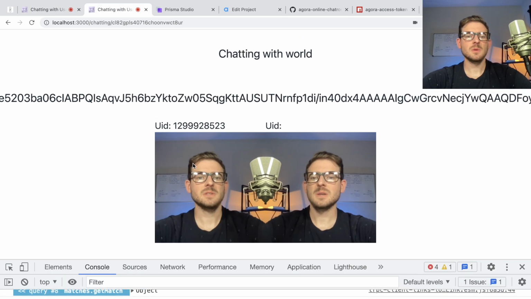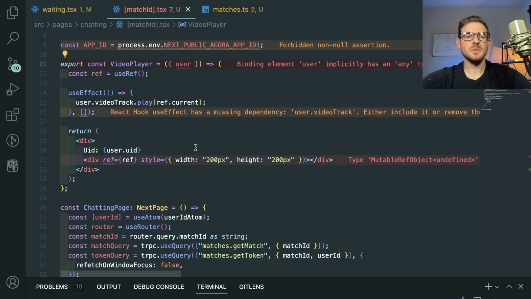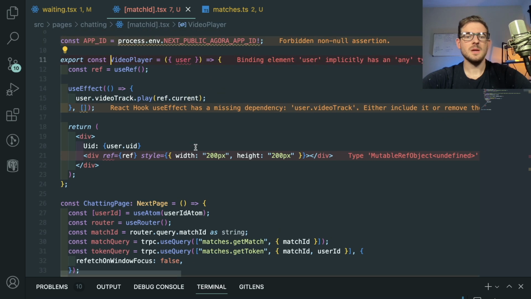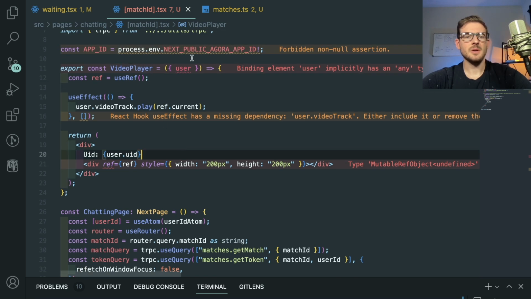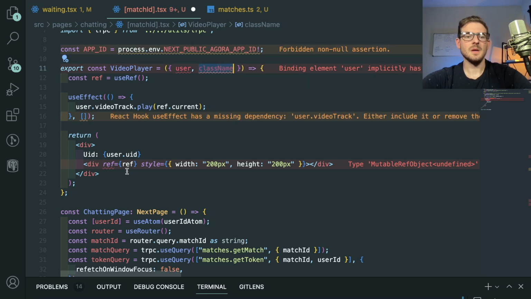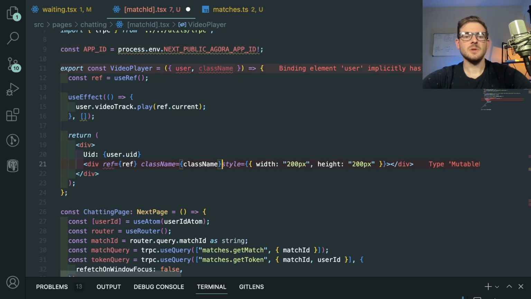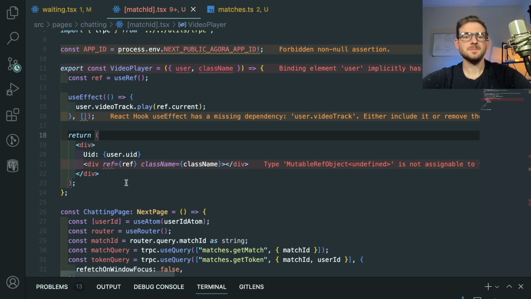So the goal is I want to make the other person larger. So let's look at video player, and let's see if there's a way we can maybe not have to do this as much. Let's see, video player, and then I'm going to pass in class name like this. Class name is equal to class name, and I'm not going to pass in some styles like this anymore. I actually want this to be configurable. So let's go back to the main match.